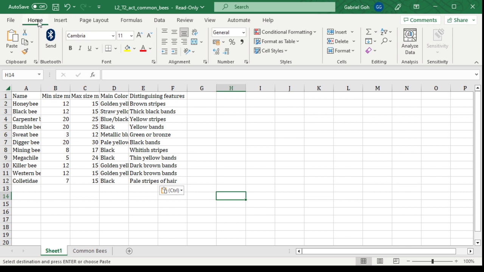Typically, you will notice in the Home tab, at the very first section, you have the cut, the copy, and then the paste. Cut and paste is typically moving data from one place to another. So firstly, we could start with cutting. There are a few ways. Of course, number one, you could use the clipboard.